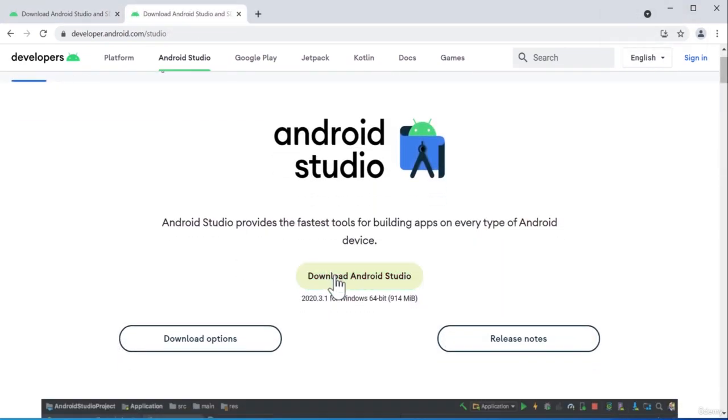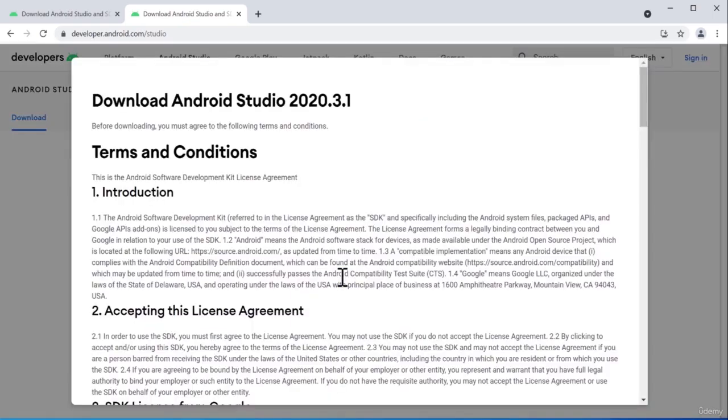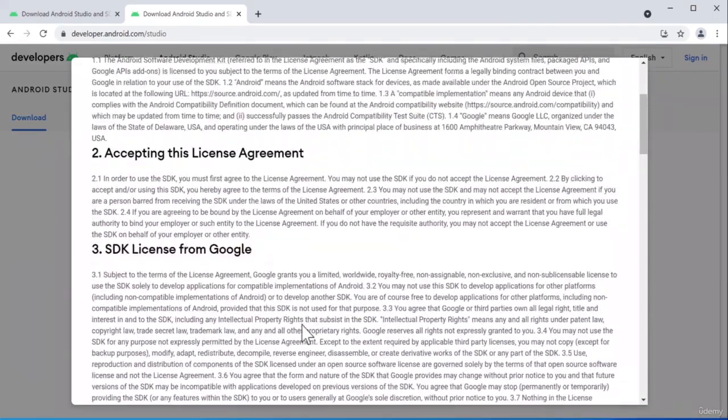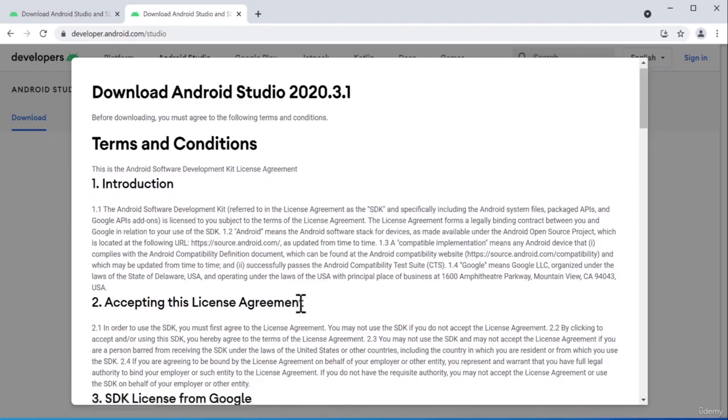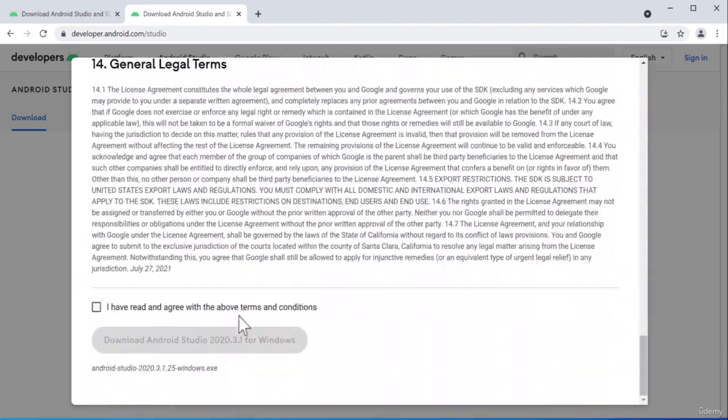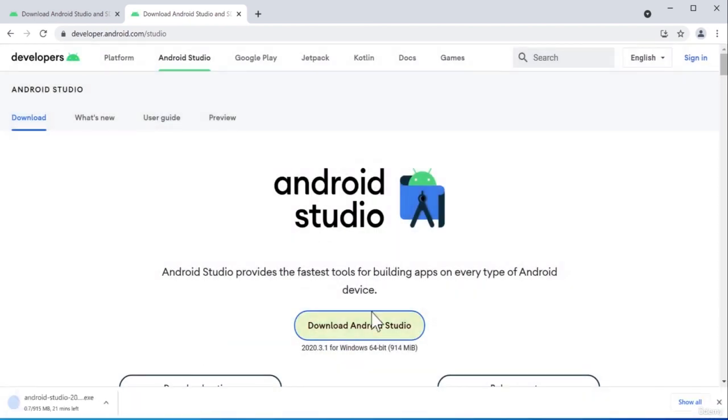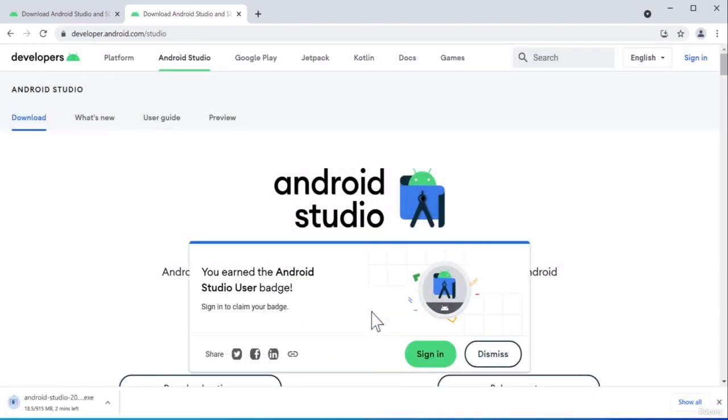Okay, so all we're going to do is just click here, download Android Studio. Of course, it will ask you to read some terms and conditions. You can do that, scroll down, and then say, I have read, all is good, and I'm going to click, and the download process will start. Now, this may take a little bit, depending on your computer and the speeds that you have and so forth.